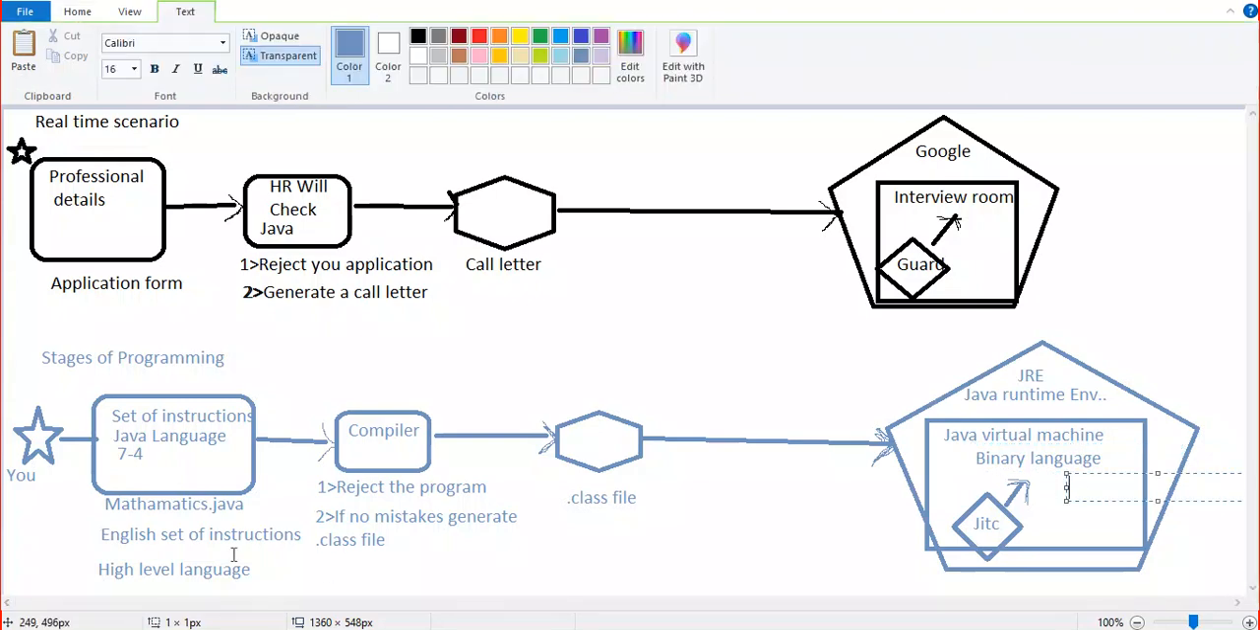give me an answer for this program, like 7 minus 4 is equal to 3. Once it gets converted into binary language, only then will I get my answer, since I first asked the machine what is 7 minus 4. So this is the process.